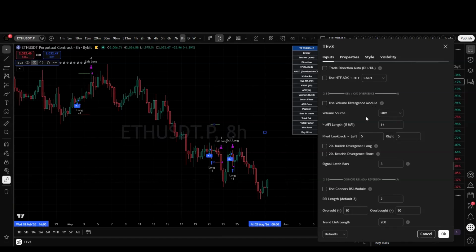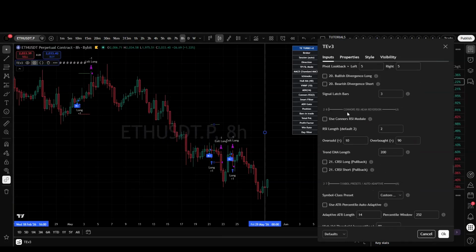Use volume divergence mode. And here actually are 2 new triggers. If I click on it, I can click on bullish divergence long. And here you will see that I will have an extra trigger on my strategy for the bullish divergence long, and vice versa for the short. Now here I have also the Connors RSI mean reversion strategy. So you can also click here, and if you click here and here 21, you also have another strategy that is plotted here.